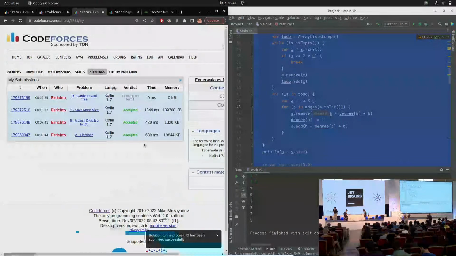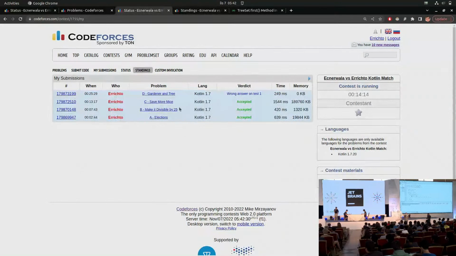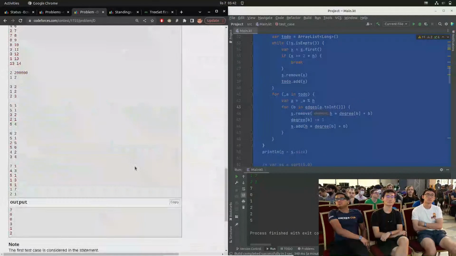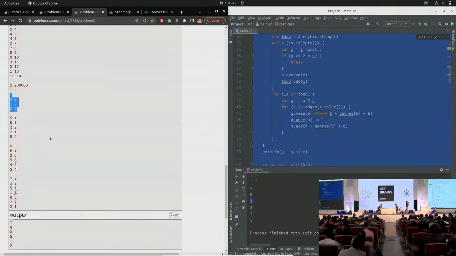Okay, good. Oh, something wrong. Something is wrong here. And while Kamil is debugging, let me explain the next problem, the one that Andrew is solving.